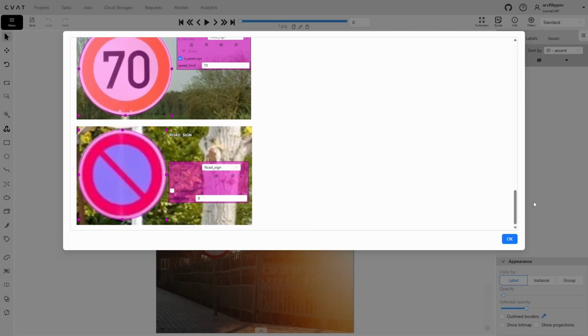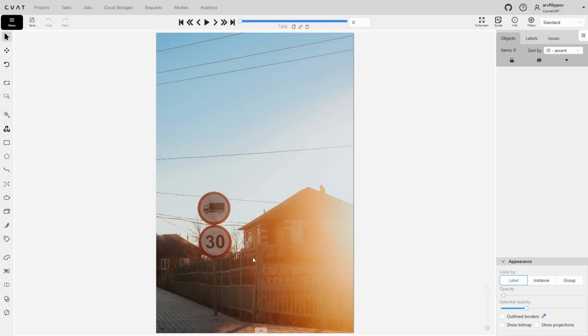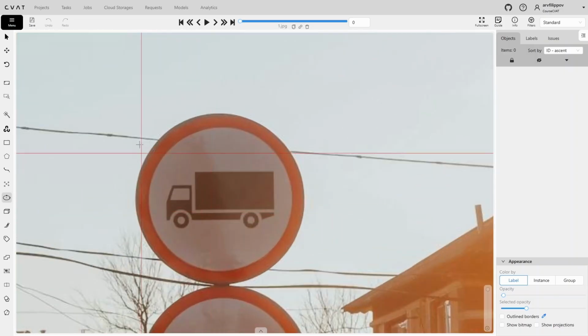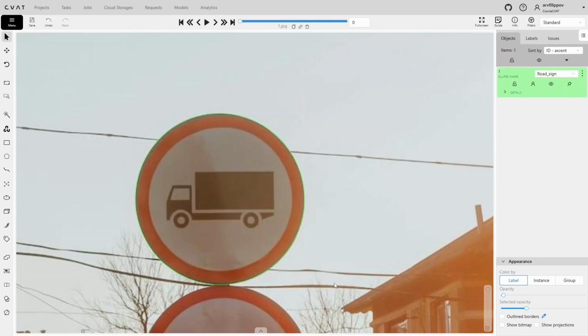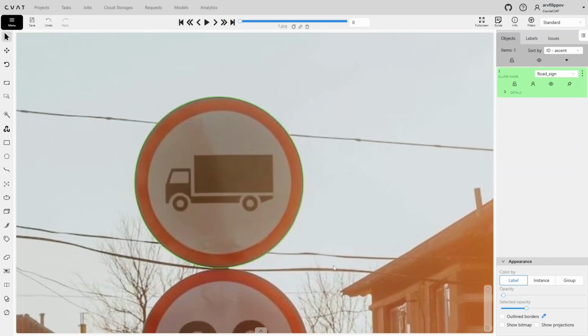Let's close the instructions and begin annotating. Activate the ellipse tool in shape mode. In this frame, there are two round signs and we need to annotate both. Let's start with the upper one. Align the red lines coming from the cursor with the outermost points of the sign, and left-click to place the first point, then place the second point on the opposite side so that the ellipse precisely covers the entire sign.